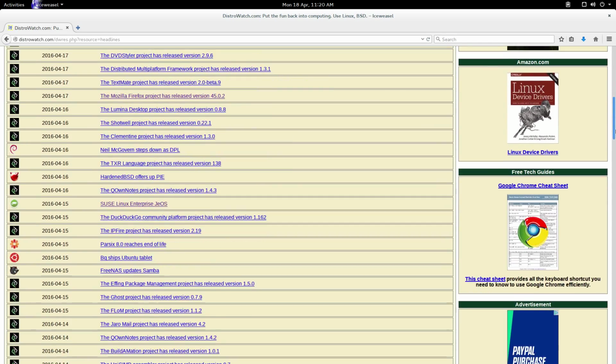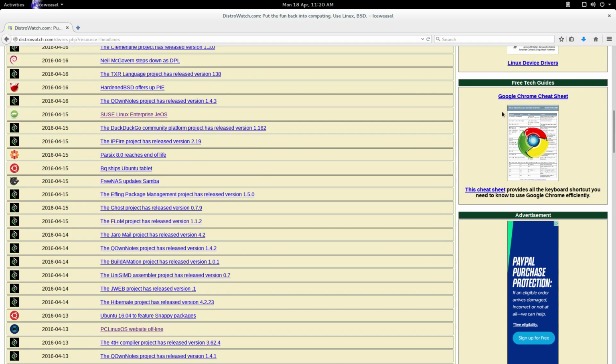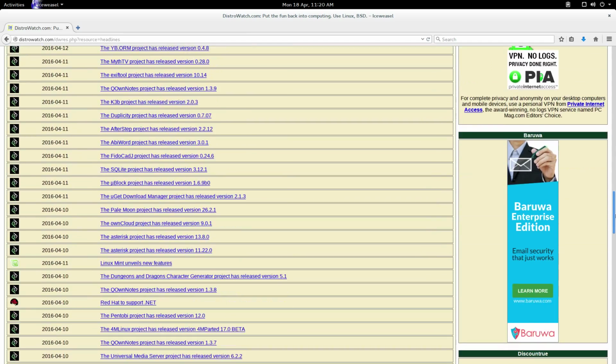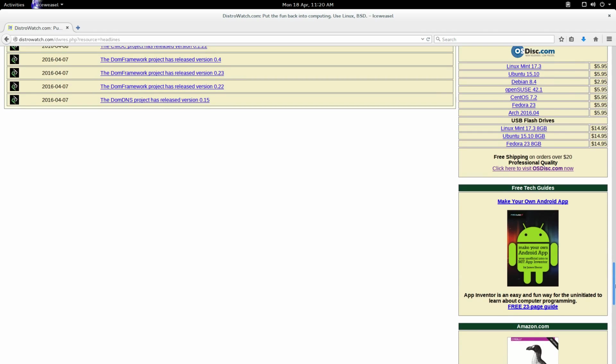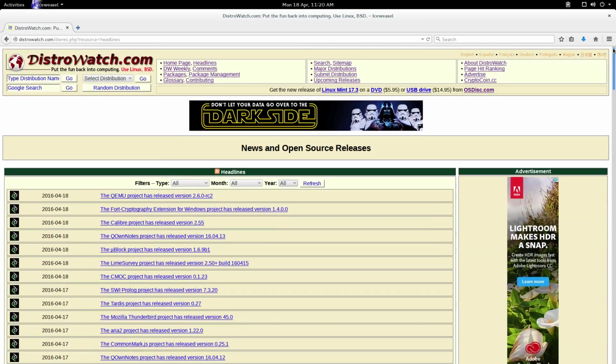And there might be some more tech books here. There's a Google Chrome cheat sheet, free. And there's your osdisc.com. Here's another tech book, Make Your Own Android Apps. It's just a 23 page guide, free download. And then you got your Amazon books.